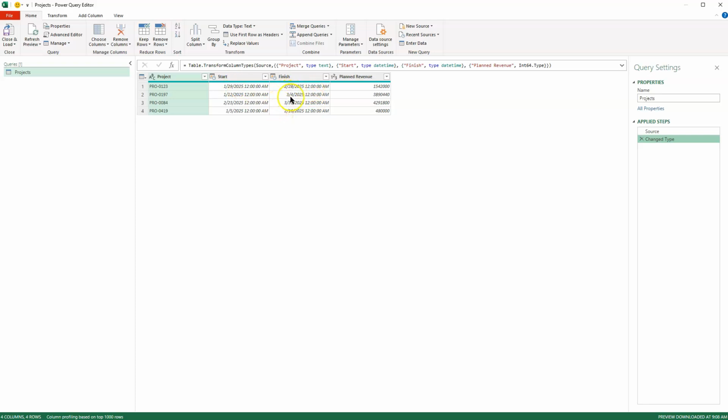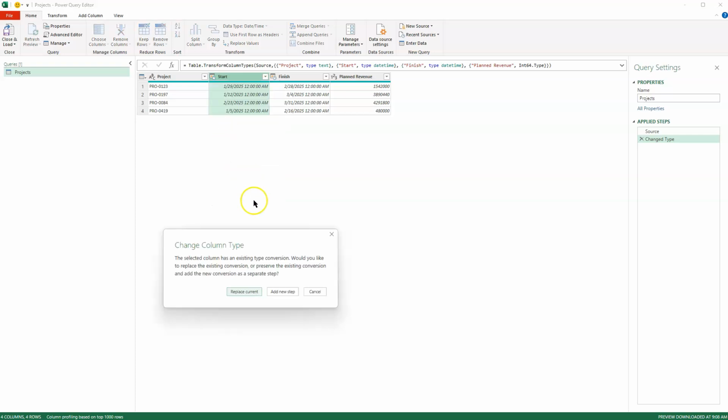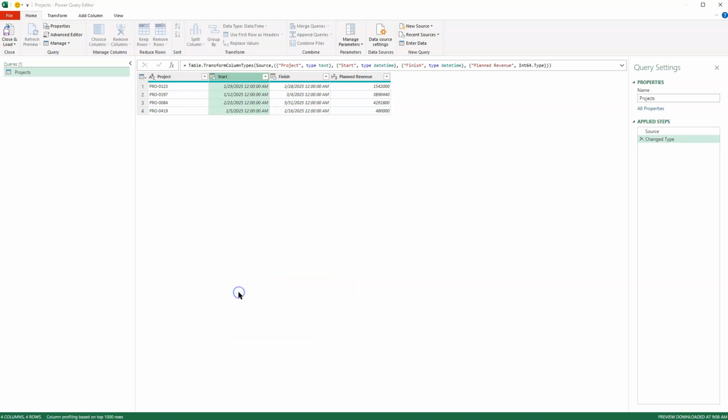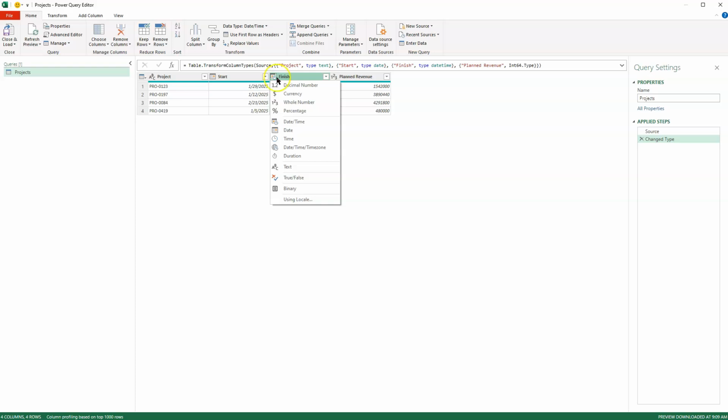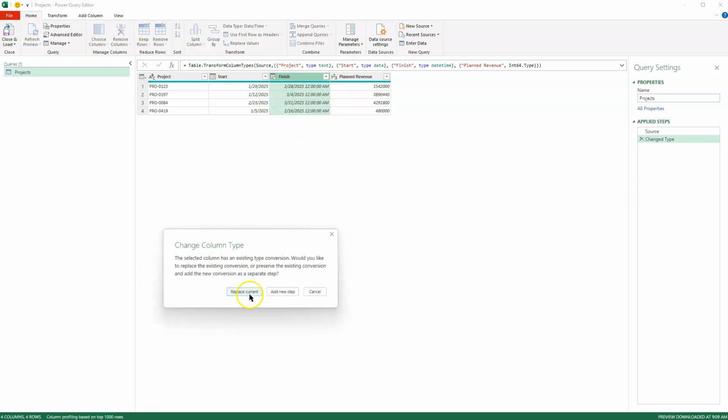I do want to make a change to that, so I'm going to make sure I have change type selected here, and I'm going to update this to only be a date. And it's going to say, do you want to add a new step or replace a current step? It's fine to replace the current step. So that has been changed, and now I'll move over to my finish date and do the same thing.